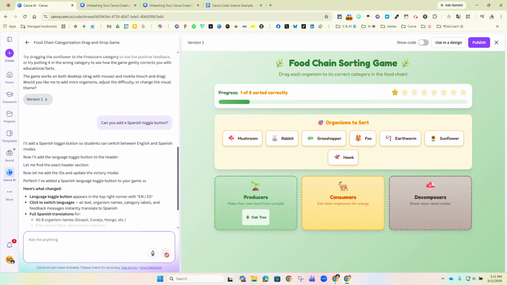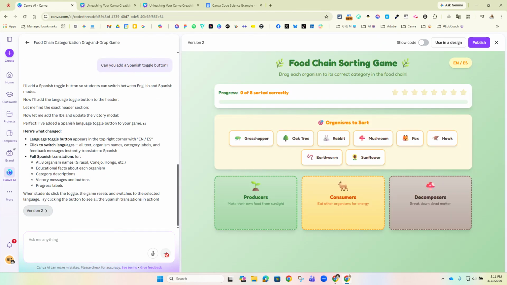Okay, it says it's done it. Let's see. All right, here it is right here. Okay, so here's the button. Look at this, y'all. Now, you can tell it made some mistakes. It just did the title. So what you would have to do is come back over here and say, can you add a toggle button for the entire interactivity? And it will make those changes for you.